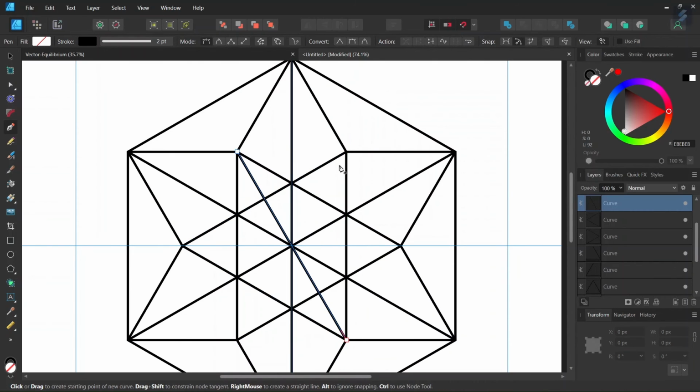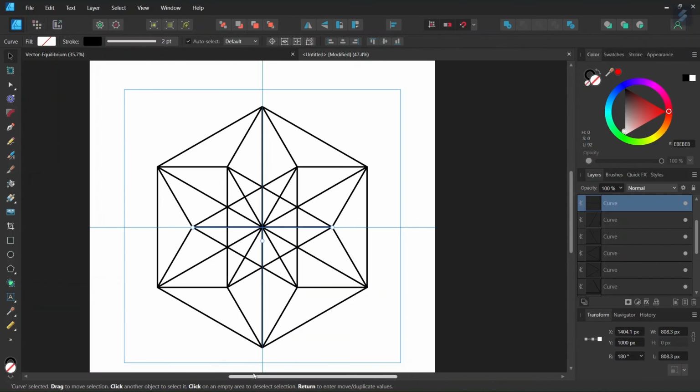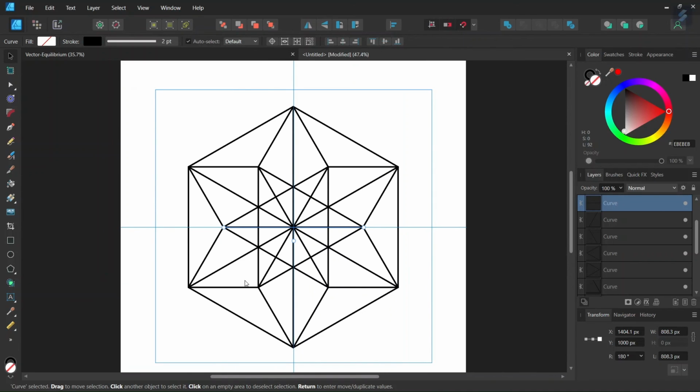Then we press Escape, and then we connect this point with this point, and then we press Escape again, and then we connect this point with this point. So now we have the figure that is complete. So you learned how to draw the vector equilibrium in Affinity Designer.